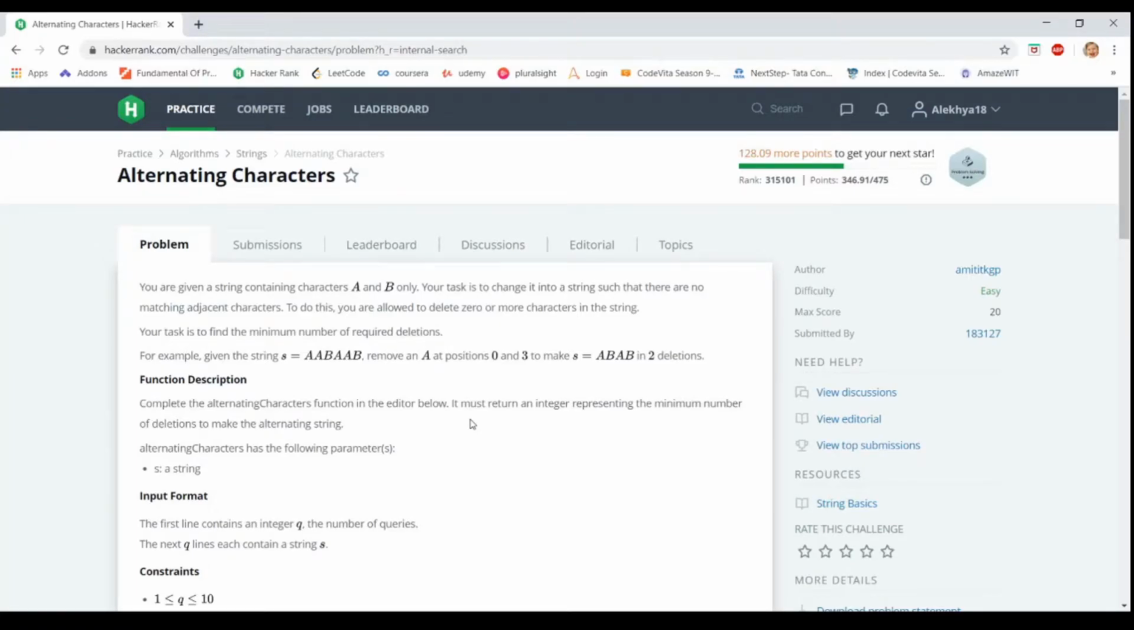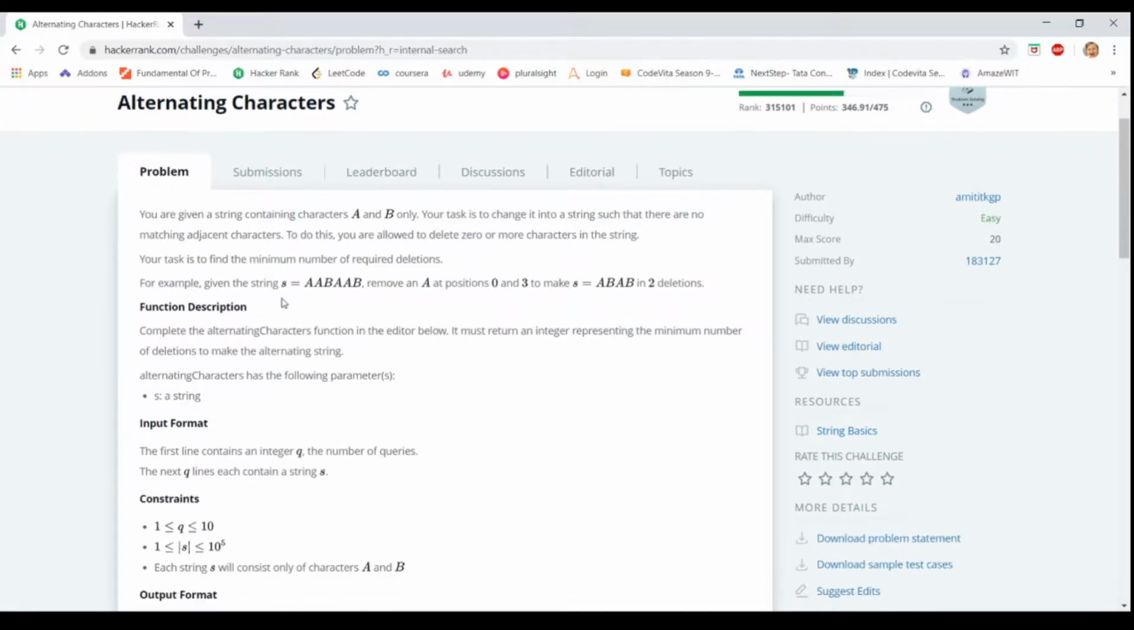In this video, we are going to solve Alternating Characters. Here, the problem description is given as: you are given a string containing characters A and B. Your task is to change it into a string such that there are no matching adjacent characters. Here, they are also given one example.